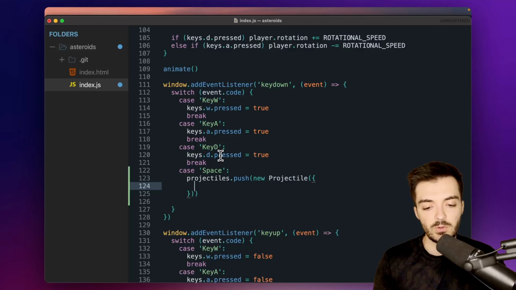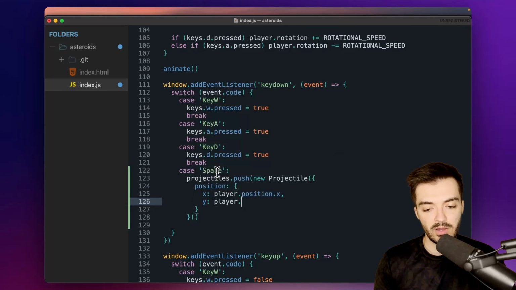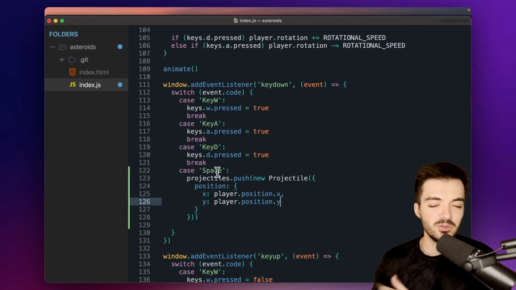And we know this takes a few arguments, position and velocity. So where should our projectile be spawned when we press space? Well, on the x-axis, we're going to spawn it right at wherever our player is in the center. So player.position.x. Then y will be equal to player.position.y. This just means we're pushing the projectile to start in the very center of our player. This is not where it should be, but we're going to fix this to put it where it should be.